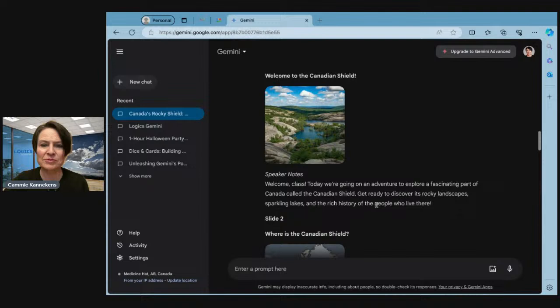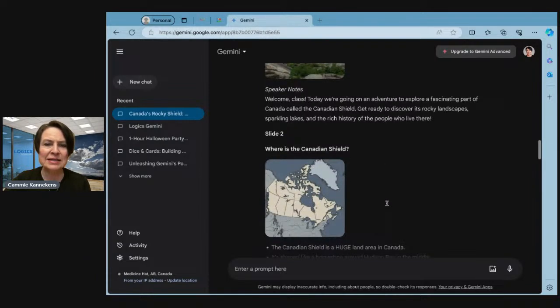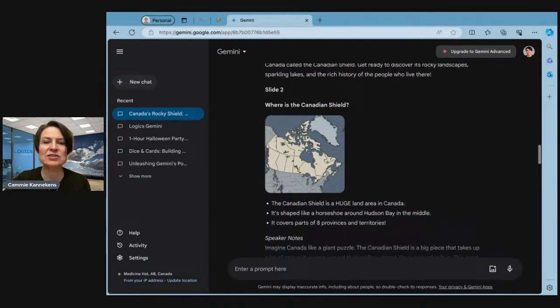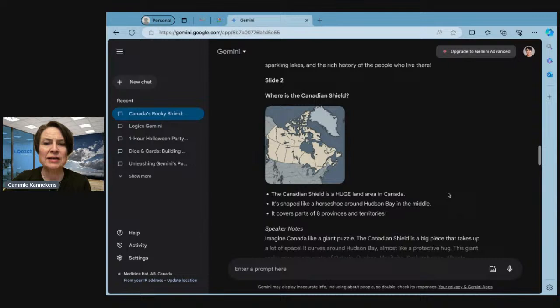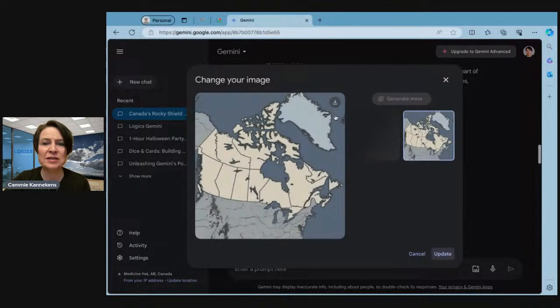Here's the speaker notes. Okay, nice. Where is the Canadian Shield? Now, in this particular case, change image, it did not do a good job of giving me a Canadian Shield. The horseshoe image that we're so often, let's see, generate more.